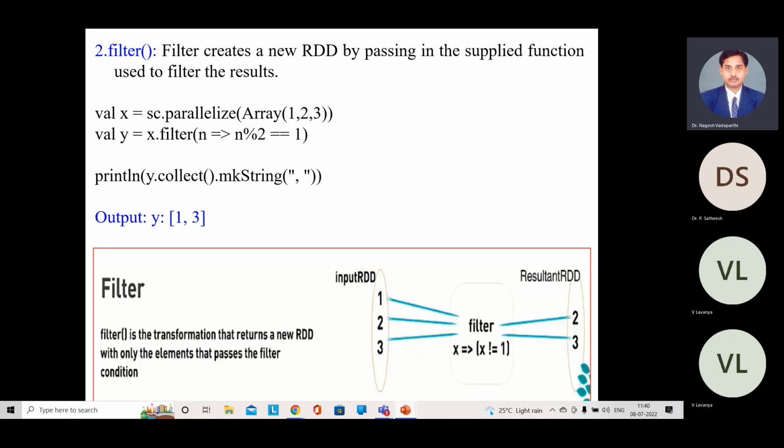y = x.filter. So I'm doing a filter transformation: x.filter(n => n % 2 == 1). The modulo division operator always gives the remainder. 1 modulo 2 gives remainder 1, 2 modulo 2 gives remainder 0, 3 modulo 2 gives remainder 1. That means only the values where the remainder is 1 will be in the output.